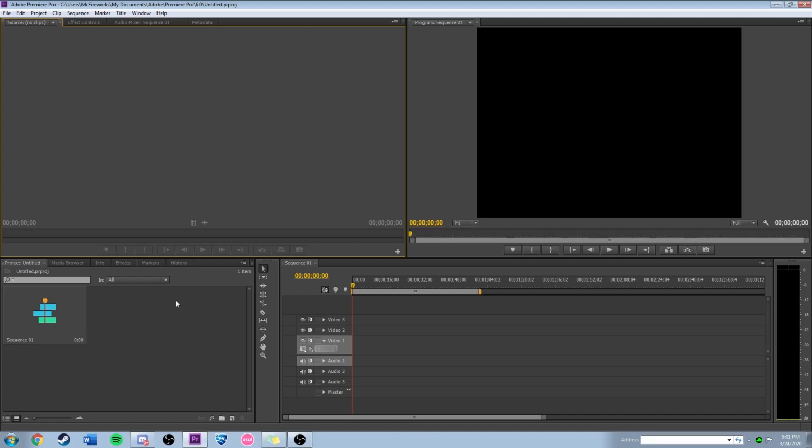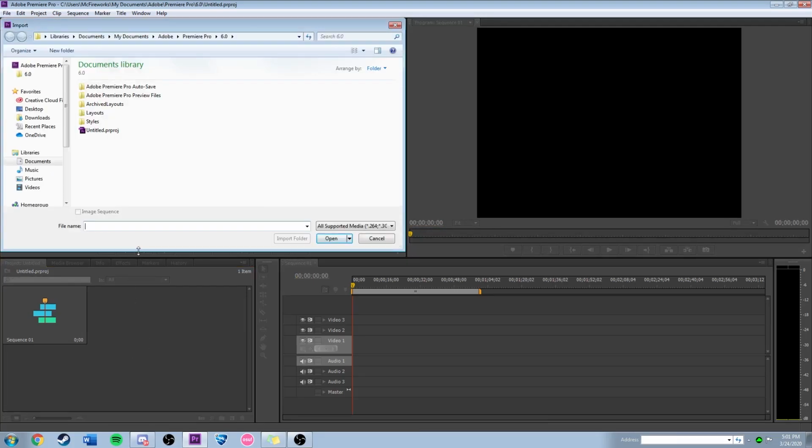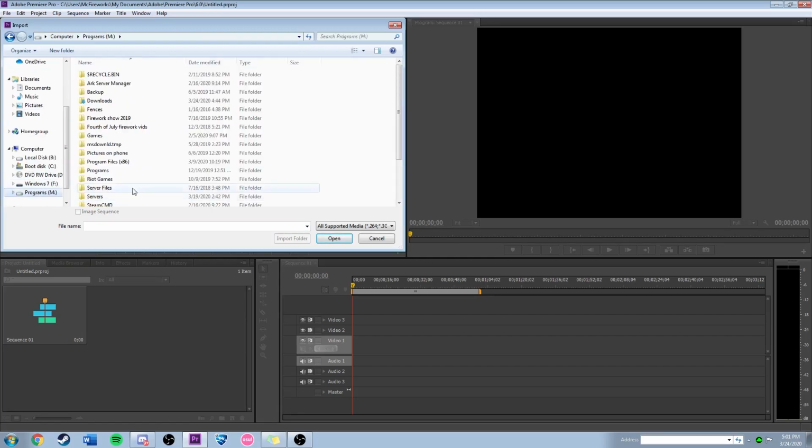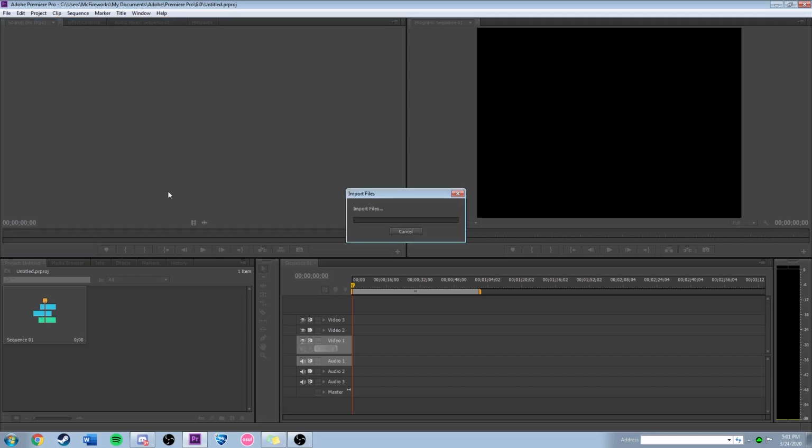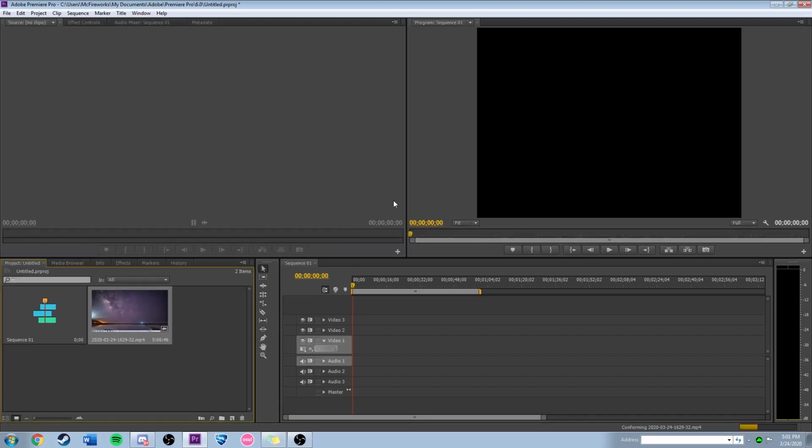Alright, so now don't get overwhelmed. This isn't that hard of a program. You're going to go into this bottom left pane here, right click on the empty space and click Import. Now you're going to import that video that you just made on OBS, which should save to the path you set on OBS. I set mine here, so I'm going to click on it. This is the video. You're going to double click it, and it's going to import it. There we go.